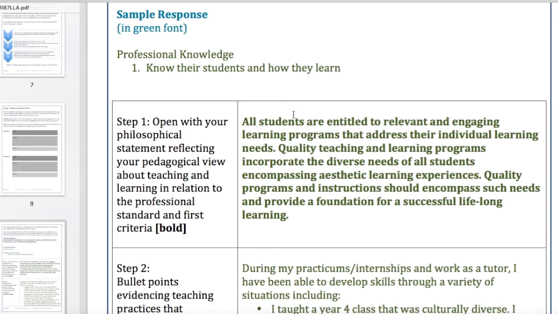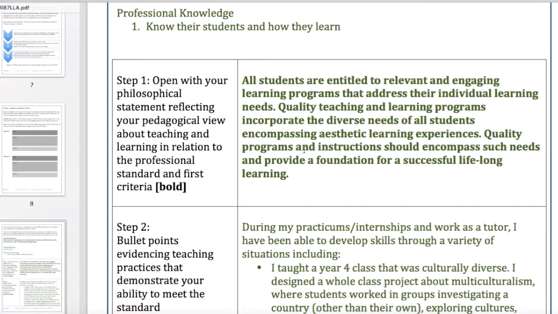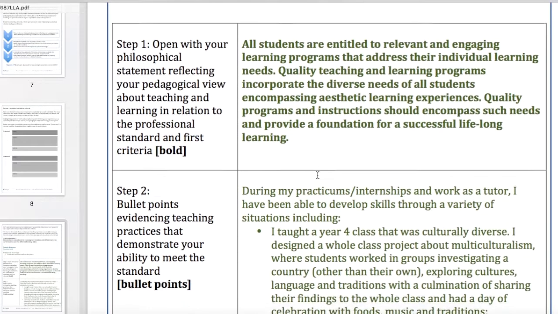So, your opening sentence. All students are entitled to relevant and engaging learning programs that address their individual learning needs. Quality teaching and learning programs incorporate the diverse needs of all students, encompassing aesthetic learning experiences. Quality programs and instruction should encompass such needs and provide a foundation for successful lifelong learning.